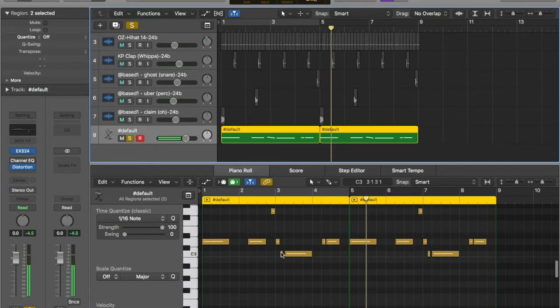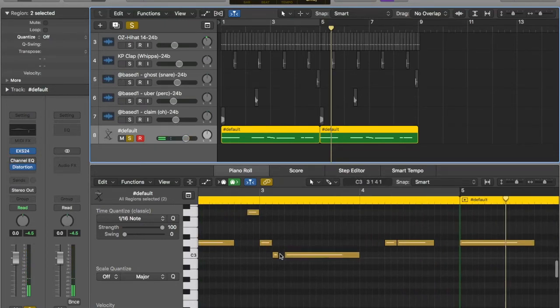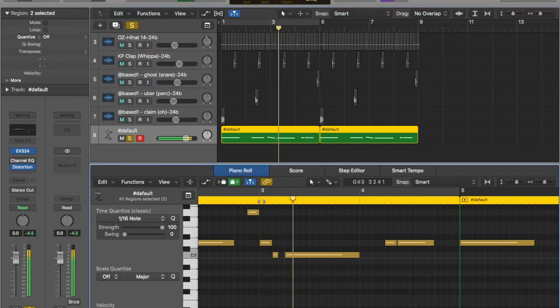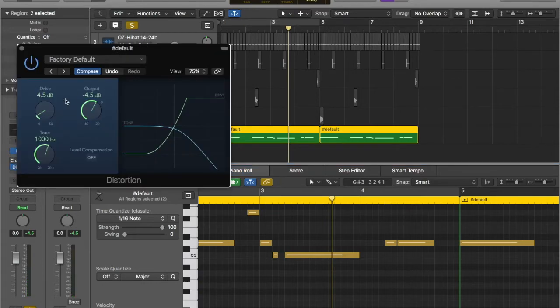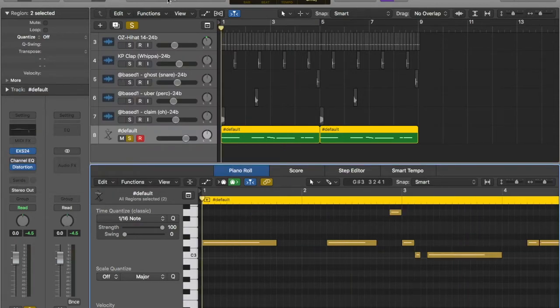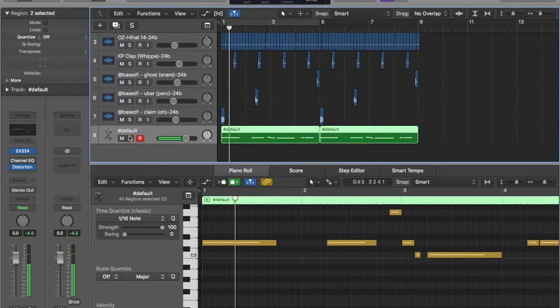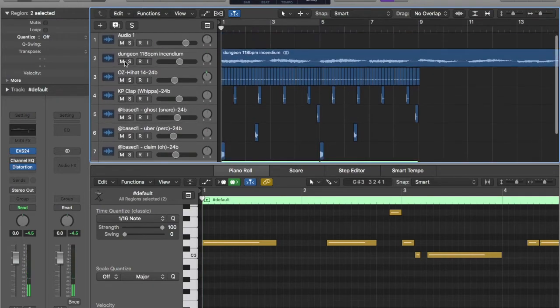Also, if you've noticed, I've shortened some of the notes a little bit to give it more emphasis when it drops. I also added a bit of distortion onto there. The drive is at 4.5 dB, and the output is negative 4.5 dB. Tone is at 1000. And this is how it sounds with the rest of the drums.